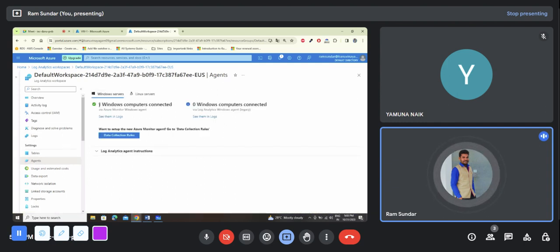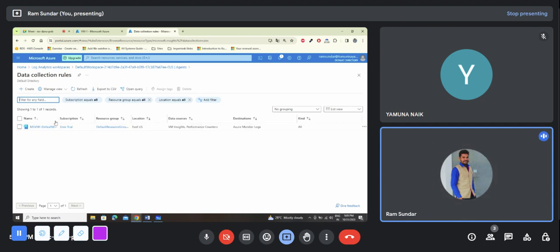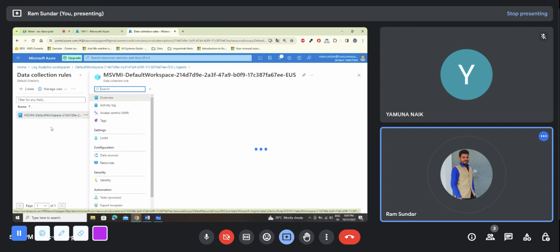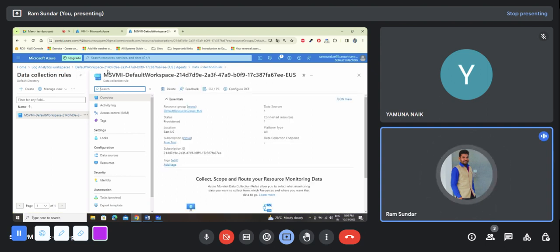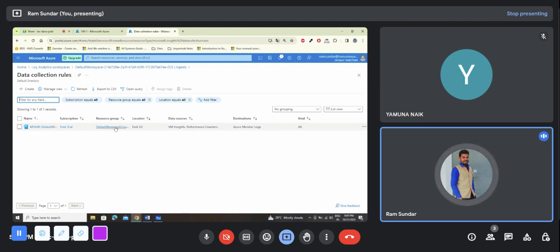So you see one virtual machine which is connected, and the Azure Monitor agent is configured for that particular virtual machine. This is what we did, and you can see the data collection rule now. One default rule which we created during the insights. Okay, so just to see the information about the data collection rule, in the overview, you can see the data source.